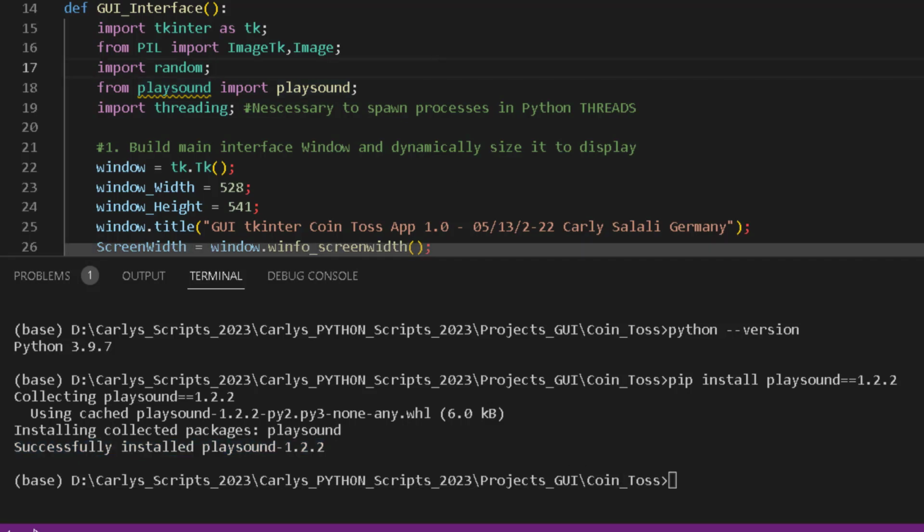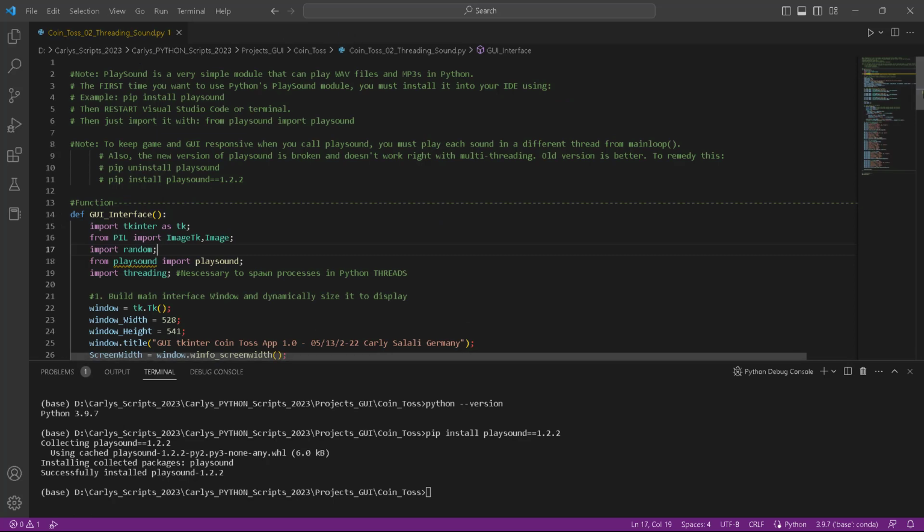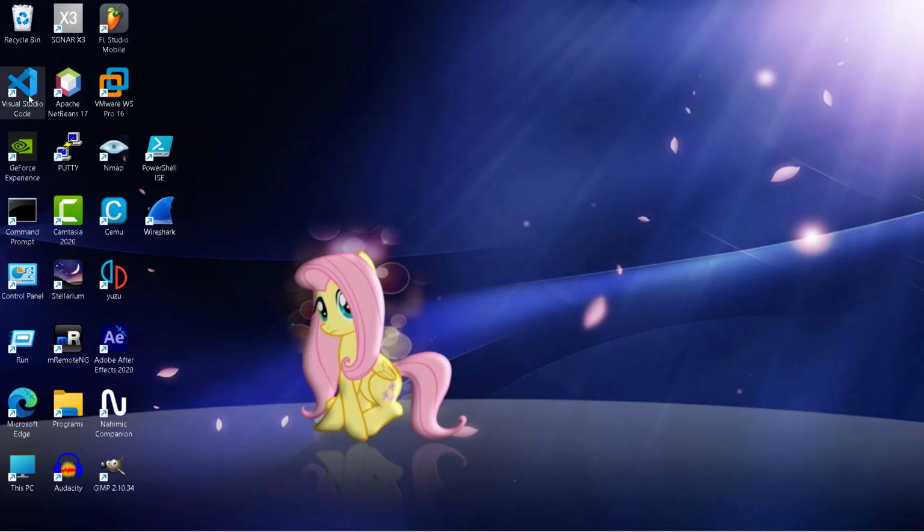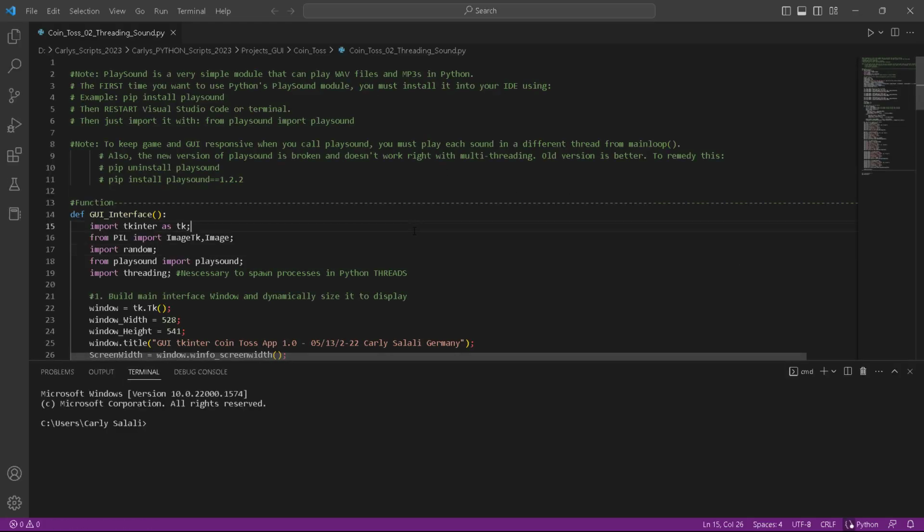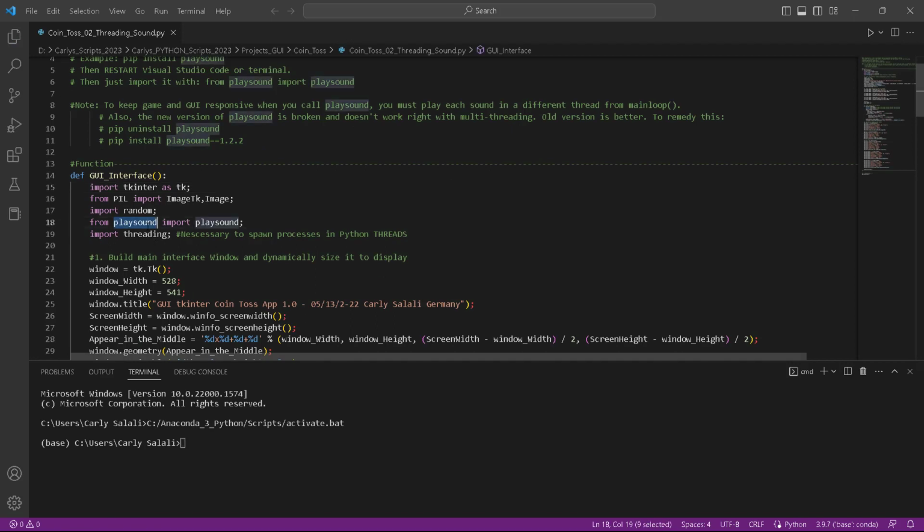And then we're just going to close down Visual Studio and reopen it. Okay, and now notice that it finds that module. Okay, so let's run our app and see what it does.